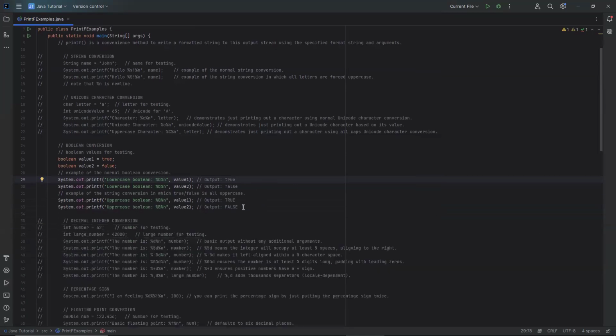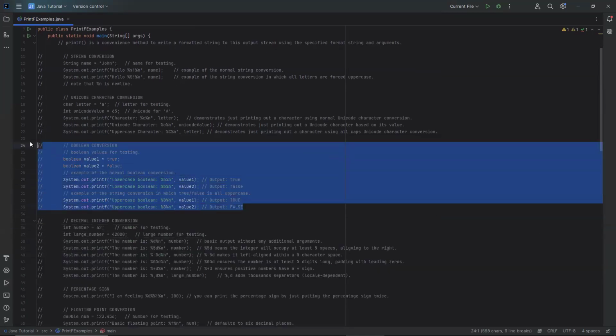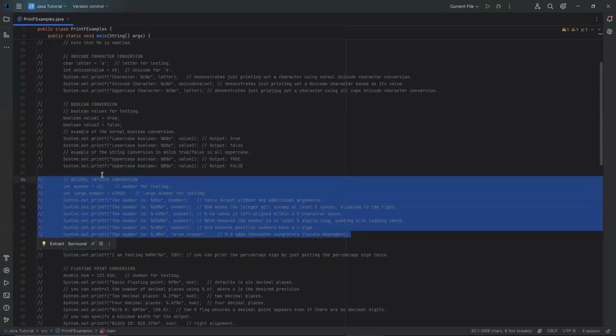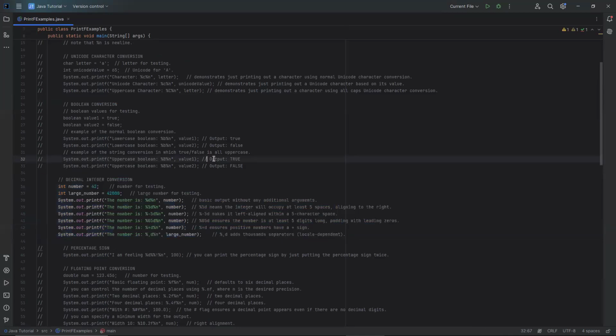Okay, let's move on to decimal integer. You'll probably see this one the most used. At least I've used it the most in practice. There's a lot of different things you can do with this one. I have a small number and a large number here for testing purposes. Starting off, just using the lowercase d will print out the basic output without any additional arguments or any additional things done with it.